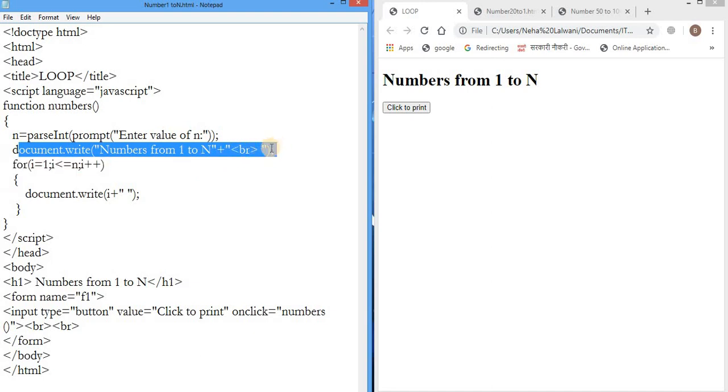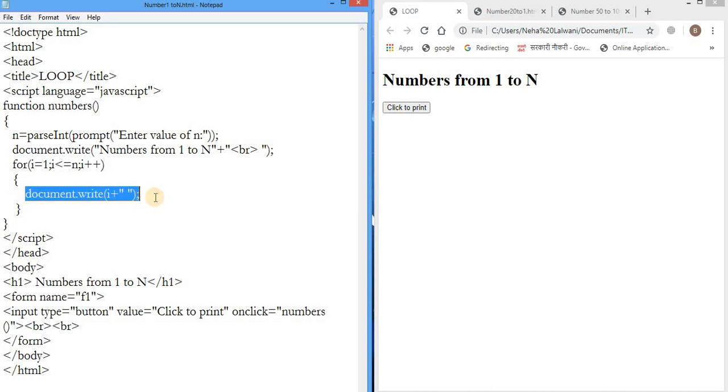Next statement, document.write numbers from 1 to n. So this is just going to print on the web page. Then for I equal to 1, since it says from 1 to n, the starting point is known. I is less than equal to n. So the value of n, whichever value user will enter, will be substituted over here. Then I plus plus, since we want all the numbers. Next, opening bracket of for, closing bracket of for. Inside this we have document.write I, and this is closing of the function.